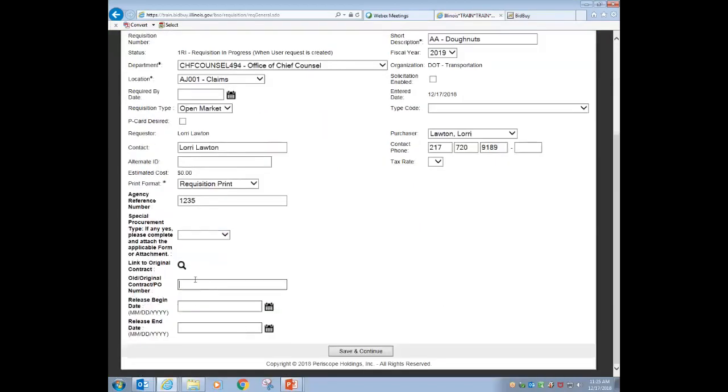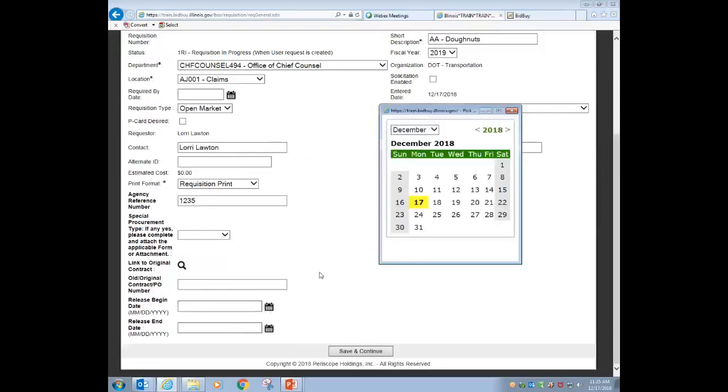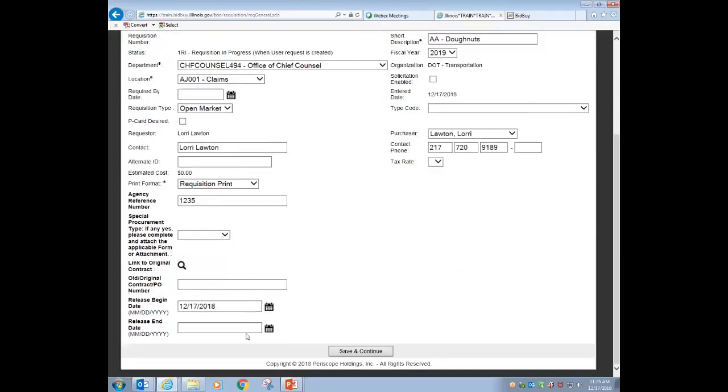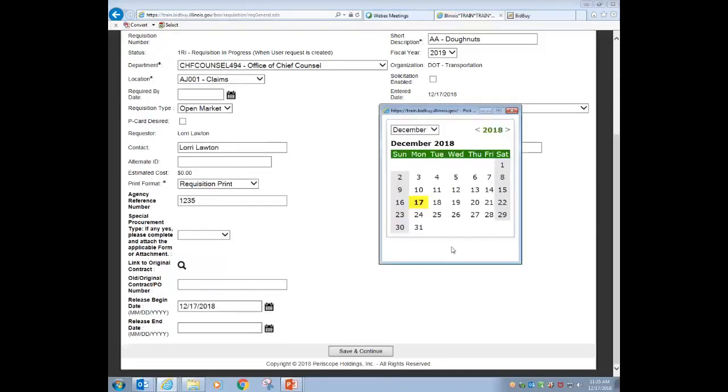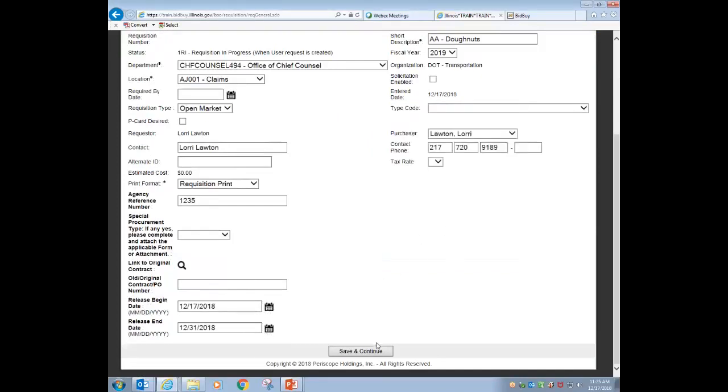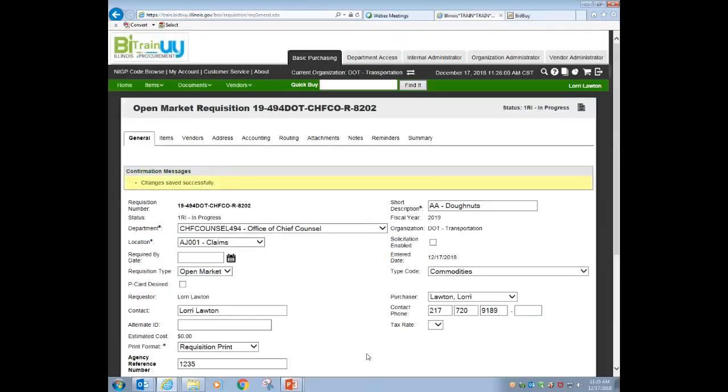If this information really doesn't apply, if you think that your begin and end date, you know what those are going to be, you can say, I want it to begin right now, and I want it to be done by the end of the month, or whatever you expect it to be done. And over here on type code, this is a commodity, so you can select commodity and click Save and Continue. Okay.